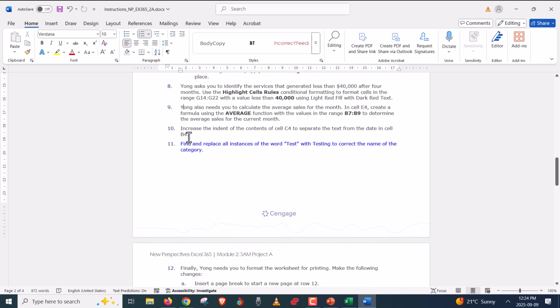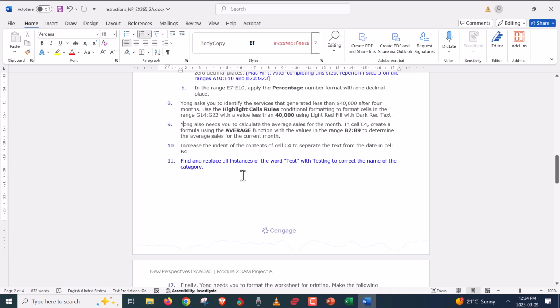Increase the indent. I used Excel for years, didn't even know you could indent. I would try and add spaces, which did not work, especially when you have numerical data in the cell. Increase the indent of the contents of cell C4 to separate the text from the date in cell B4, so they're not so tight together, because if you don't print the grid lines, it just looks like they're part of the same cell.